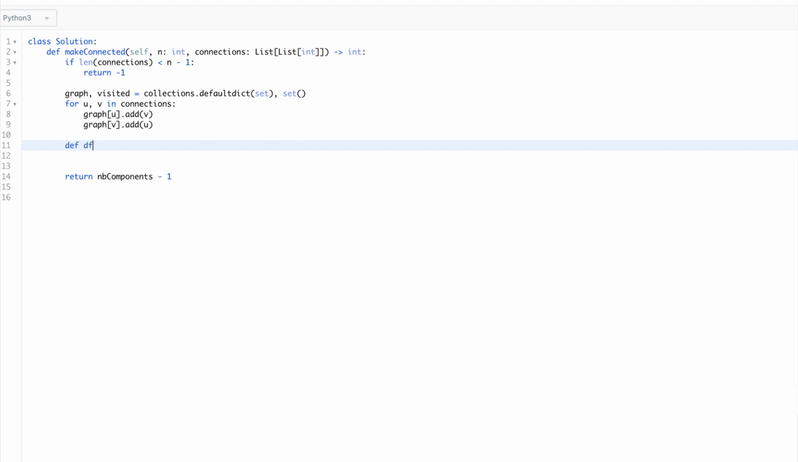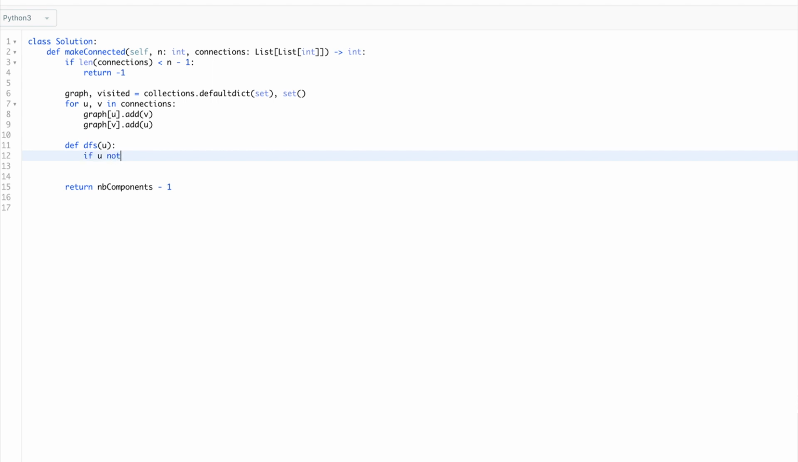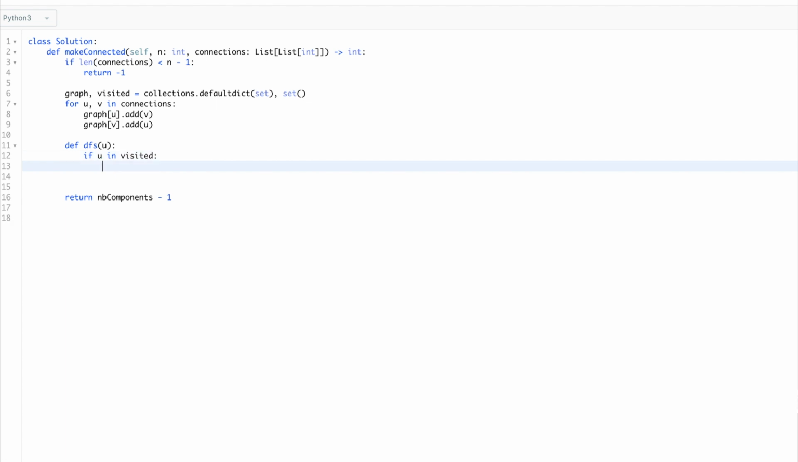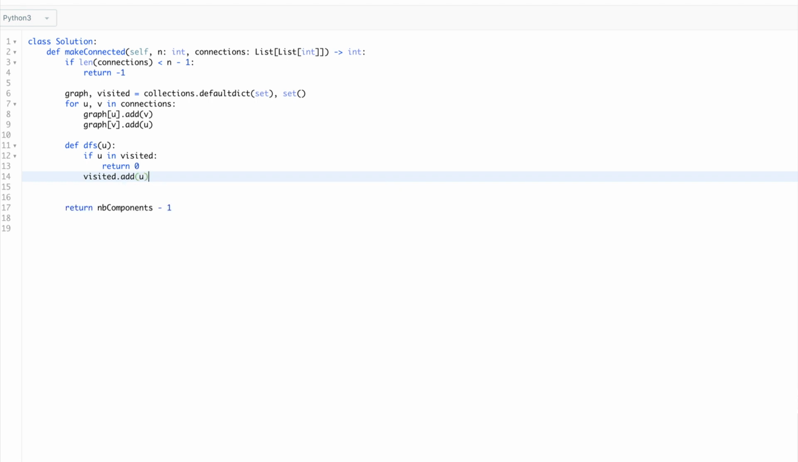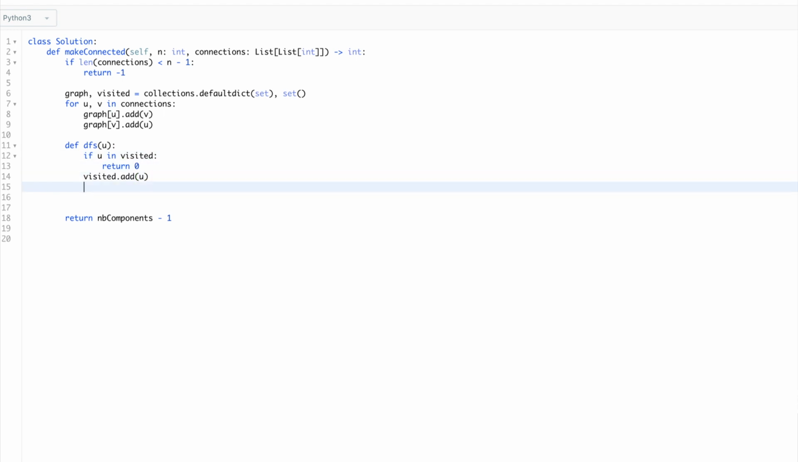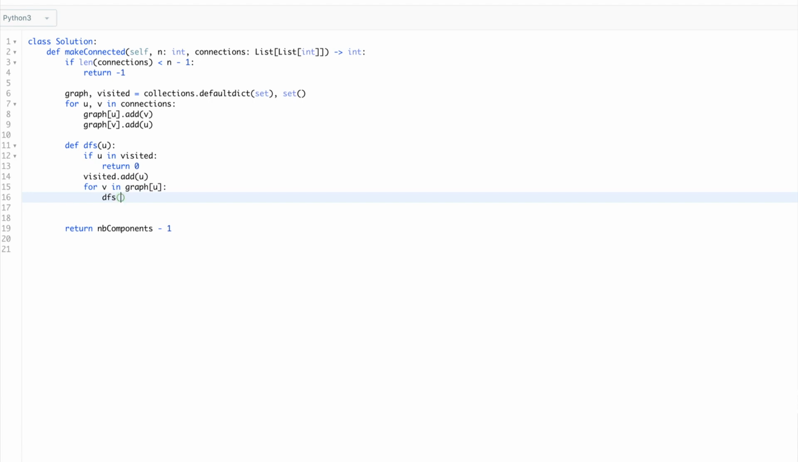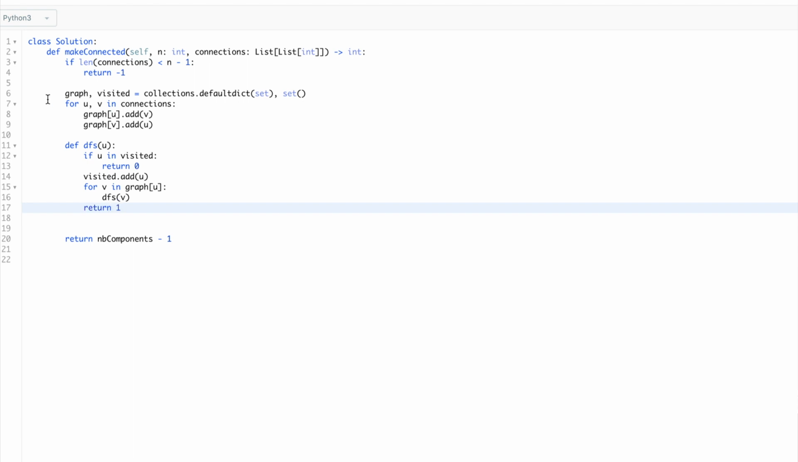So our DFS will count the connected components. DFS starting from a node will check if the node is in visited. Well, this is not a new connected component because it's already included in another connected component that will be counted separately. So we need to return 0. And if it's not in visited, then we need to add it to visited because we just visited it by calling this function. And we need to go through its neighbors and call DFS on each one of them so that this all forms one connected component, right? And we'll return 1 because this forms one connected component starting from this u, right?